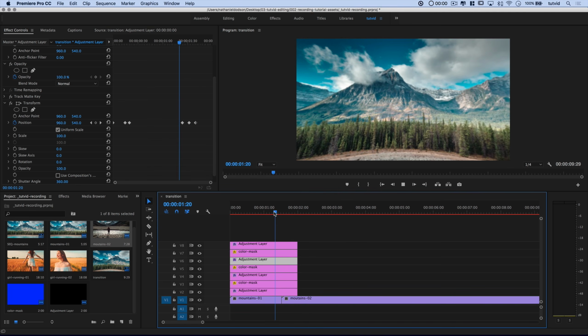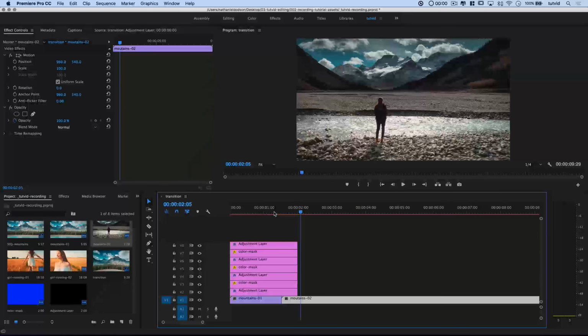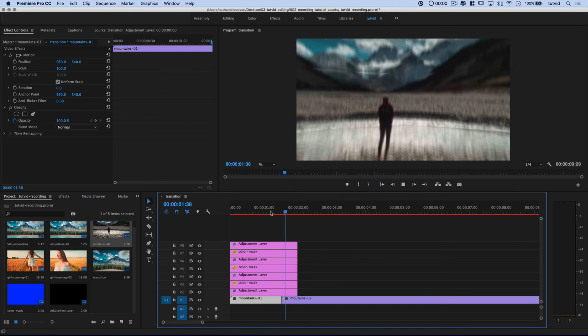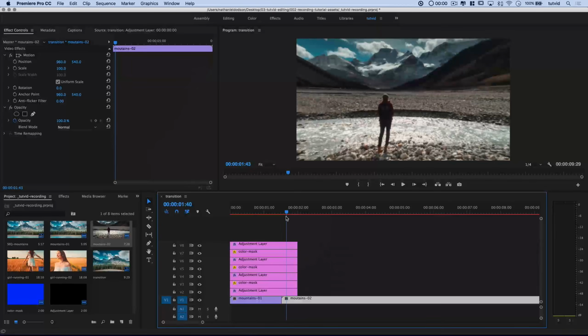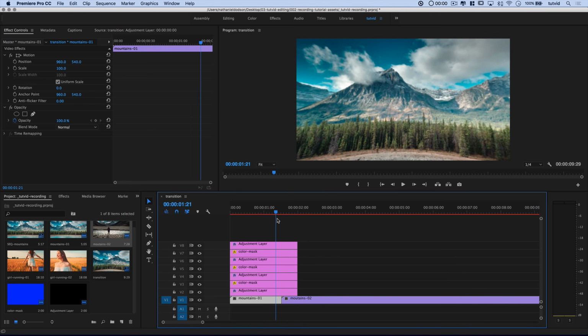So at this point, if we just play through this, we'll get just a very quick, sort of like open-close sandwich type of effect that consists of our transition. But I think I want to add something else to it. I want to make that lens correction work for us here a little bit more.